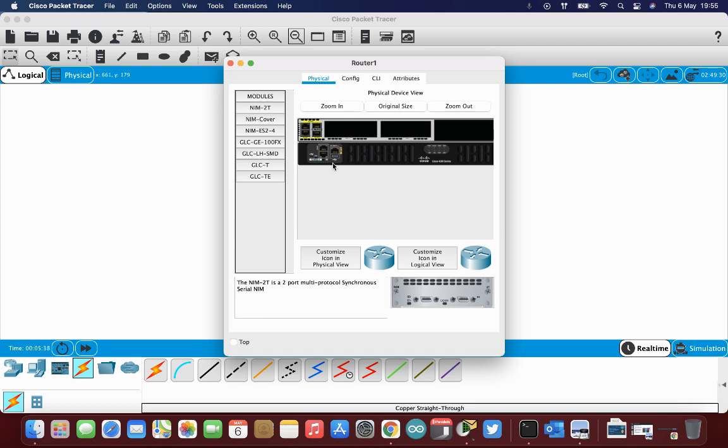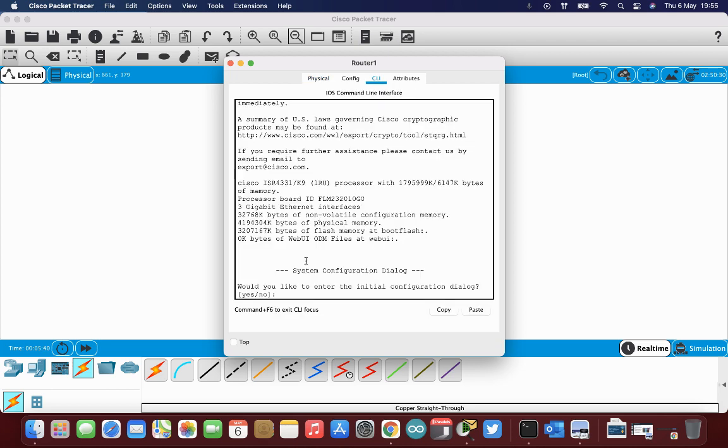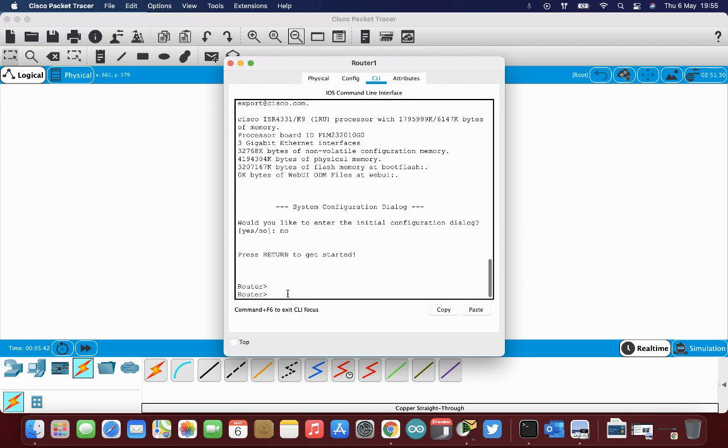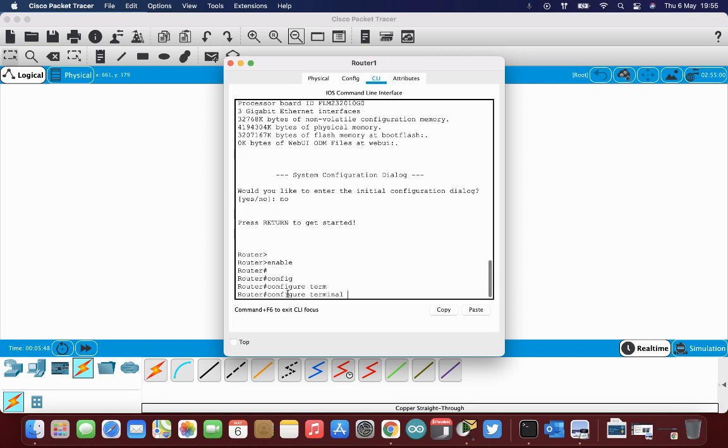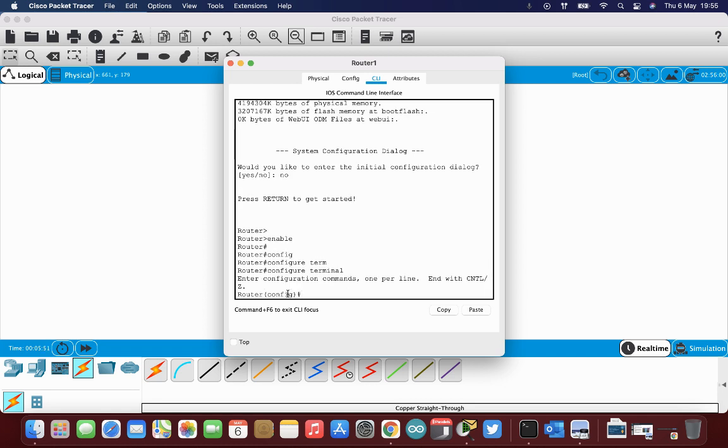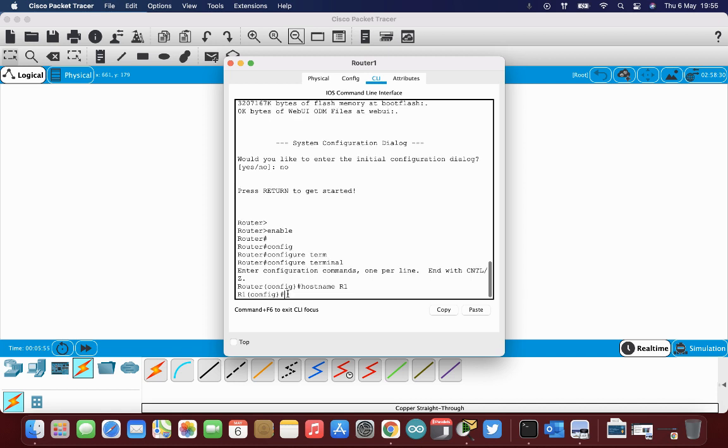So I'm going to get straight into it. So command line on the router. We don't want the initial configuration. And we want to go in through the terminal access. Okay, so I'm going to change the name of the router. So hostname R1. Let's change it to R1. You can change it to anything you want. Usually it's branch names. It can be absolutely anything. Departments, etc.